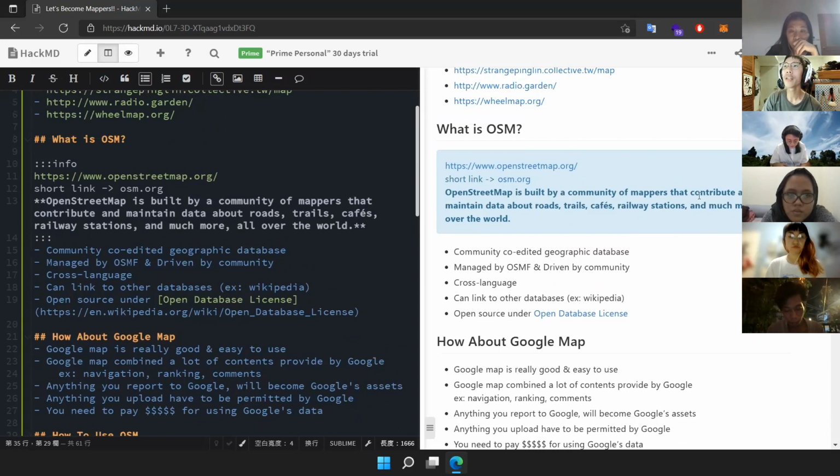OpenStreetMap was created in 2004, and a few years later an organization named the OpenStreetMap Foundation was founded. I remember it's in Britain. So now OpenStreetMap is managed by the OpenStreetMap Foundation, but all the database is maintained by the community.